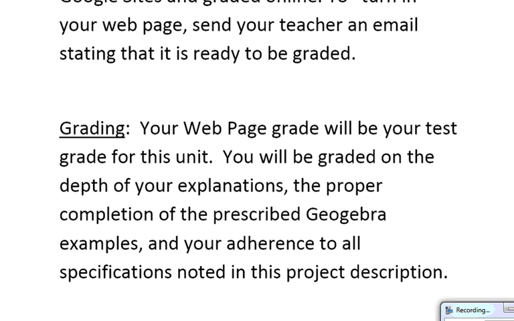Since this is your test grade for the unit, you need to think about the depth of your explanation. Go further than you think you might need to show that you know it completely. Proper completion of the GeoGebra examples are also a big factor in your grade, as well as your adherence to all specifications noted in the project description. If you think you want to do something slightly different than the way it's described, I would definitely talk to your teacher first, because although you may think it would add to the project, it may end up costing you points in the long run.